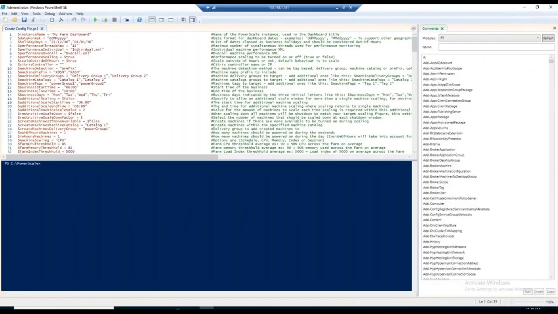First one at the top, I'm going to change the instance name. This is the title of the dashboard. So you can run multiple instances of this if you want to manage different delivery groups or different machines in different ways. You can change that so that the dashboard relates to delivery group or whatever it is. My machine prefix and delivery controller. So that's my delivery controller name.